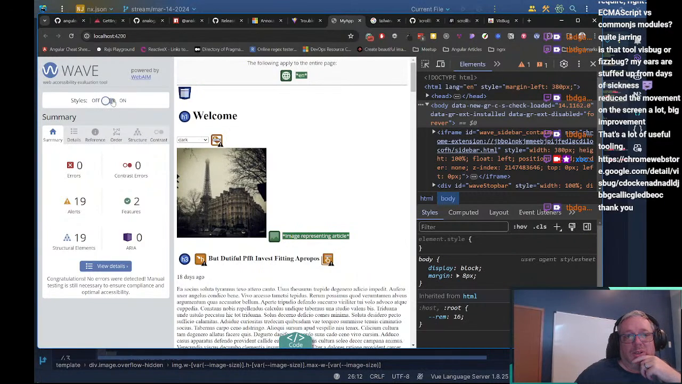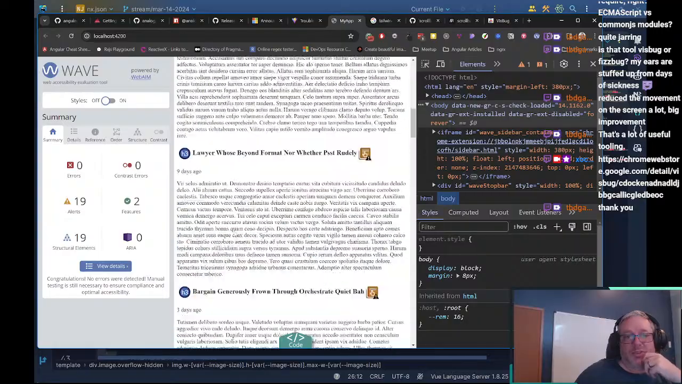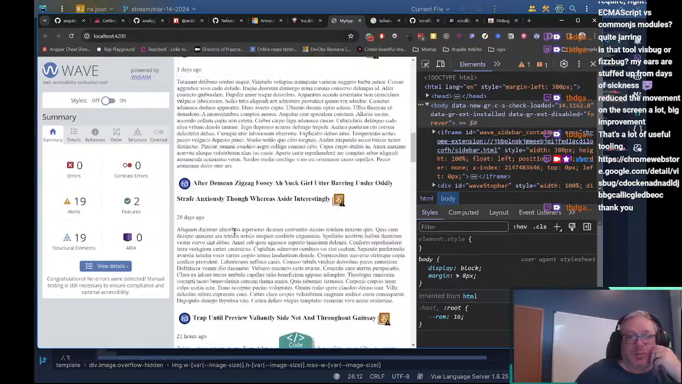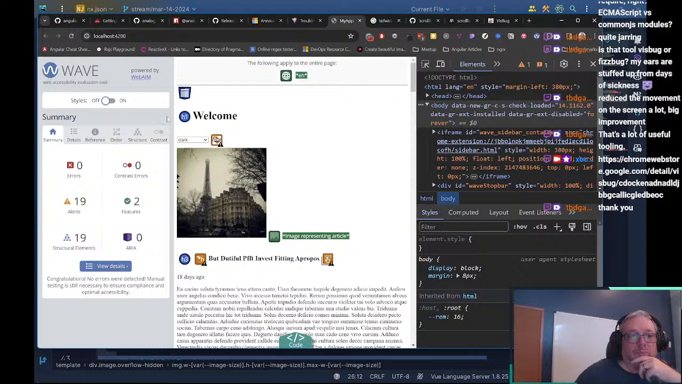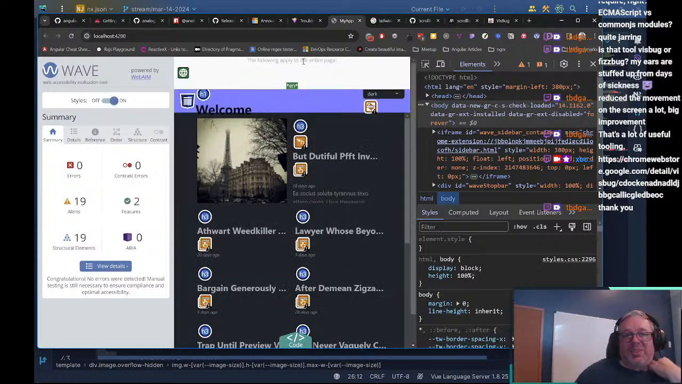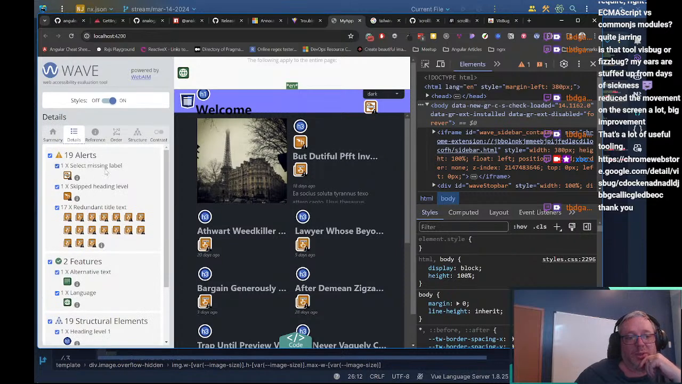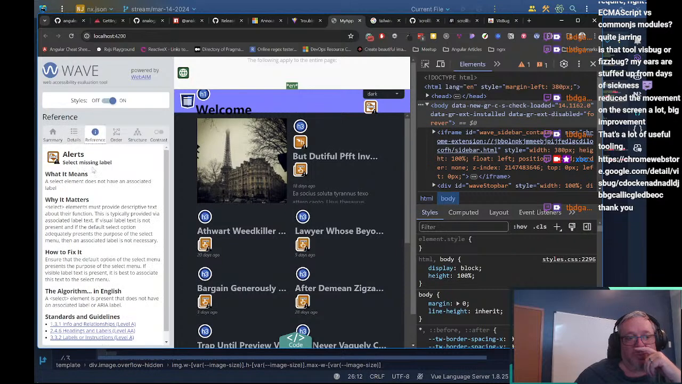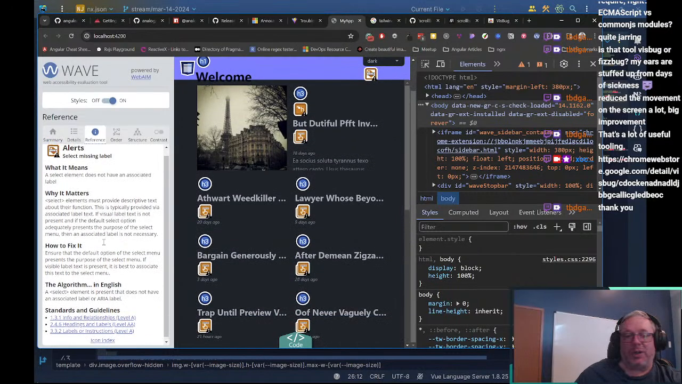That's ugly. If we remove all the styles, this is what the page looks like. Actually, it's not too bad. And so this is another tool that we can use to hunt down accessibility stuff, right? So we do have some alerts that we should probably clean up. Like we're missing a label, a select element doesn't have an associated label, and it goes into why we should fix those issues.